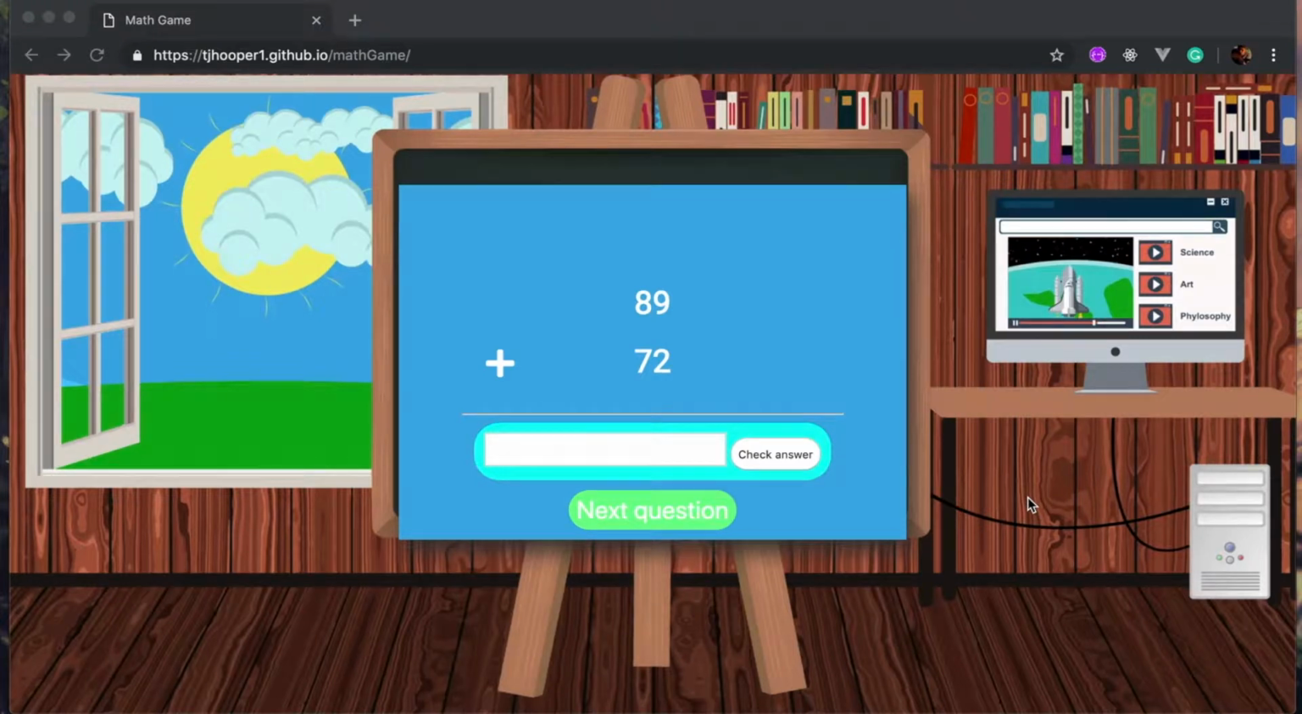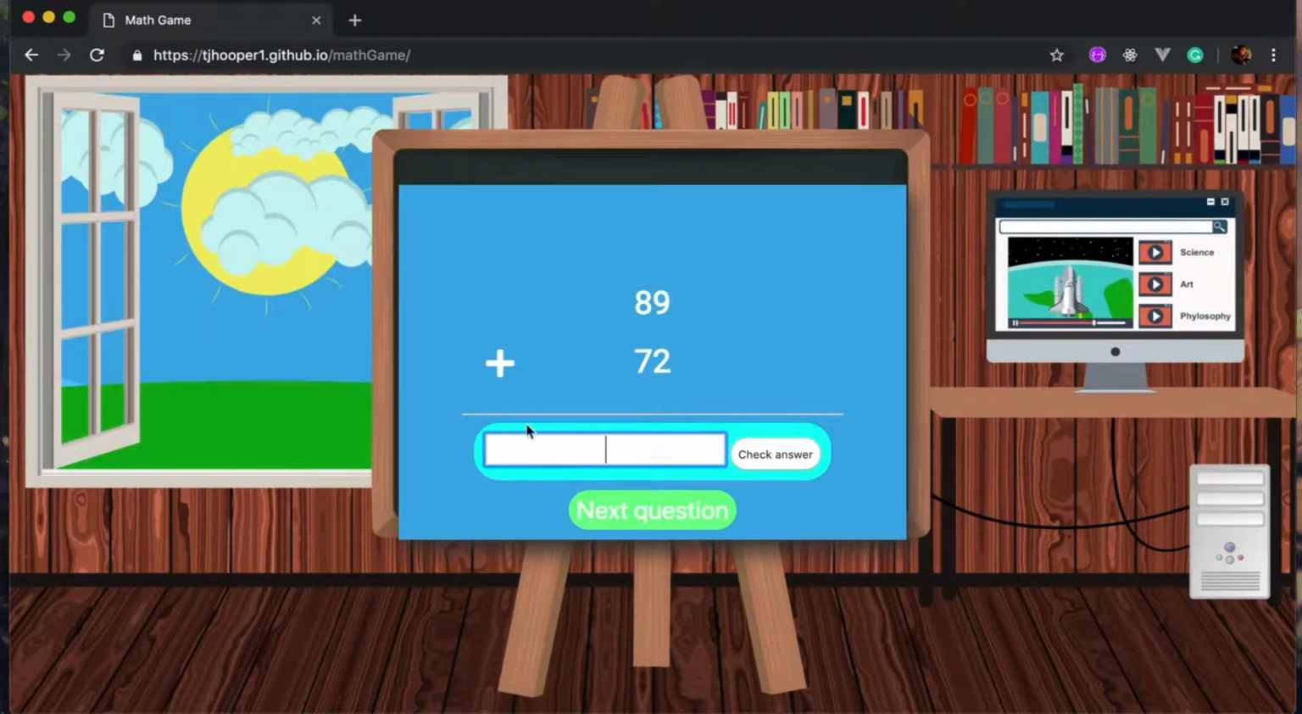So today I want to show you how I built this simple math application game. There's not much to it. It's basically just an application where you can cycle through questions and you can answer them.